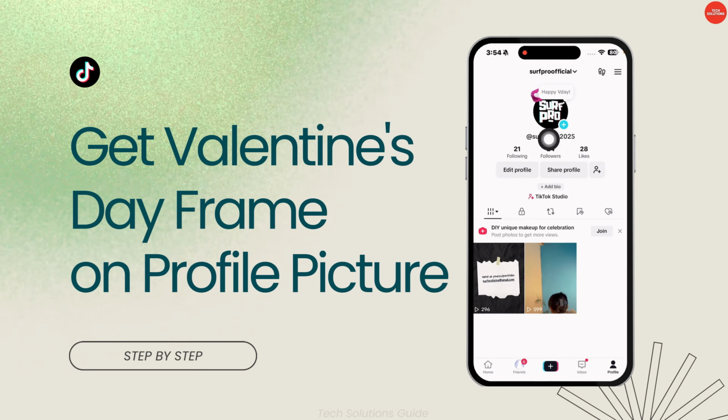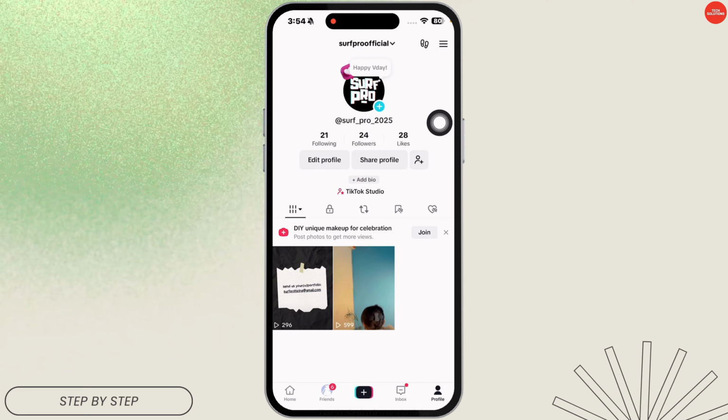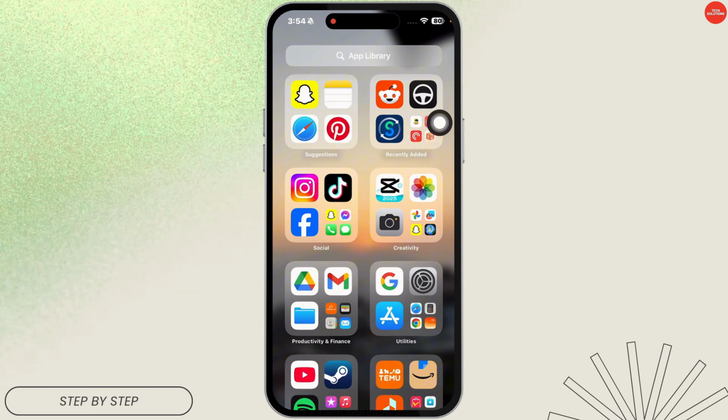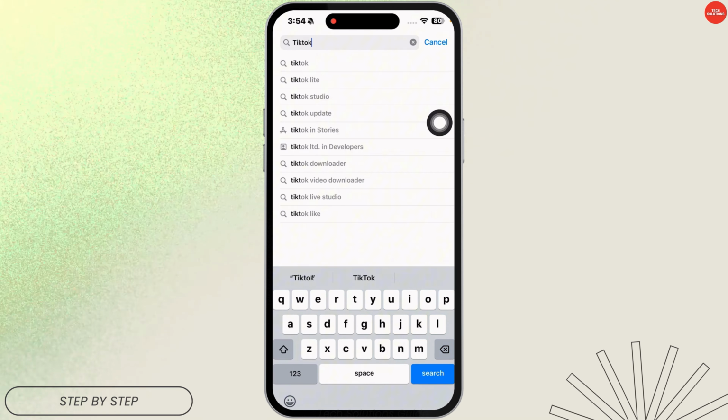How to get Valentine's Day frame on TikTok profile picture. First, make sure you are using the latest version of TikTok app. To check that, launch your App Store or Play Store. Then search for the app TikTok.